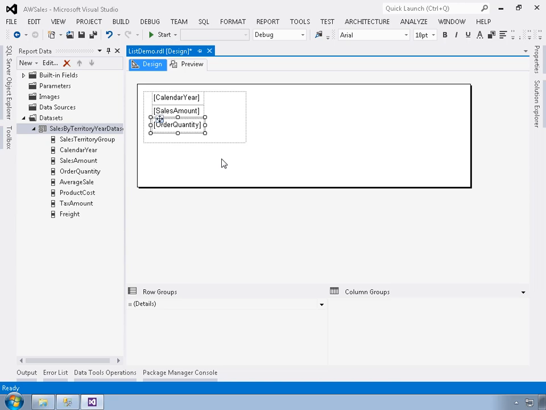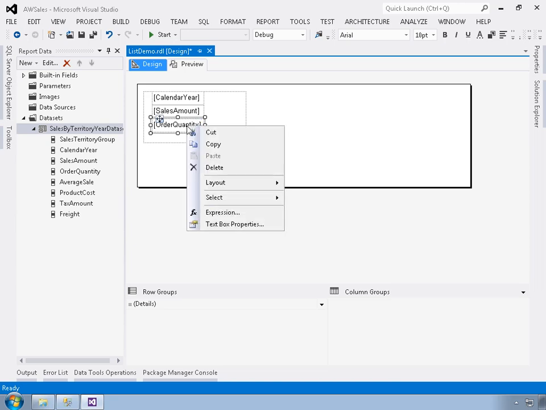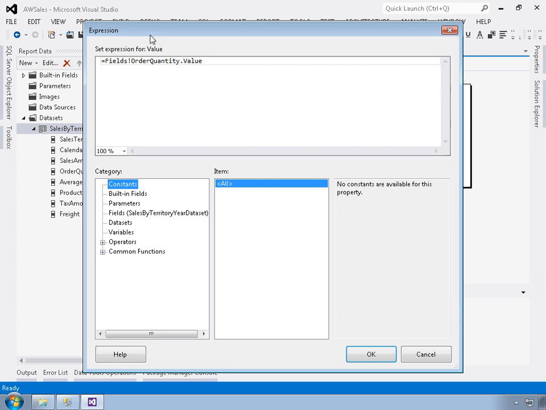Okay, now the contents of the calendar year and the sales amount fields are going to be pretty obvious from the context of the report, but the order quantity less so. It's just going to be a number out there with commas in it. So I'm going to change the report so that it displays quantity, colon, and then 5,604 or whatever the number is, instead of just the number. So in order to do that, I have to change the default expression. So I'll right-click on this order quantity cell and select expression there, and that opens up the expression editor.